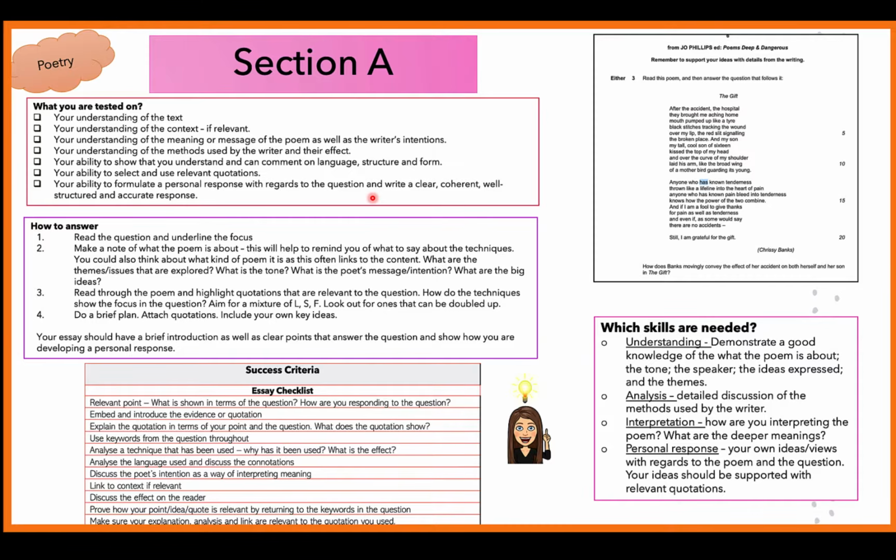So how should you answer this question? So the first thing that you do is read the question and underline the focus. That will help you to understand how you are going to use this poem, how you are going to talk about this poem. So you can see I've included an example here, questions at the bottom. And then just make a quick note of what the poem is about. So try and bring forth everything that you remember about this poem. So what it's about, think about the themes or the issues that are explored, the big ideas, the tone, the message, the intention.